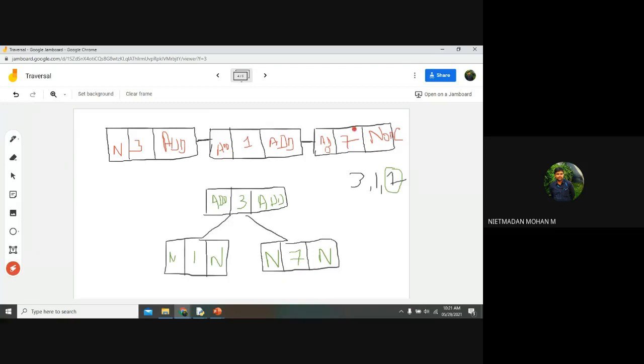Suppose you just imagine I have written a program for a linked list as well as a program for a tree with these three elements, that is 3, 1, and 7. Then what I want to do is search for an element called 7. So what will the linked list do?